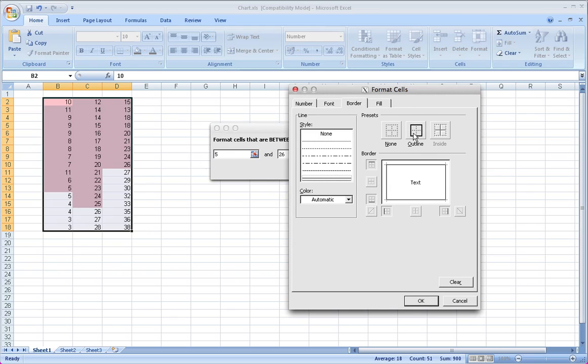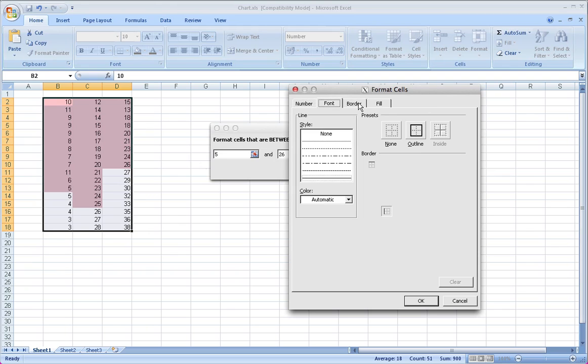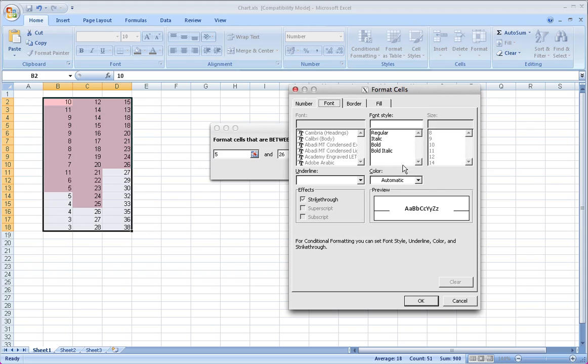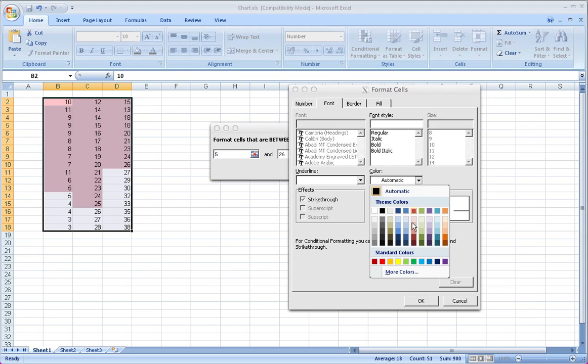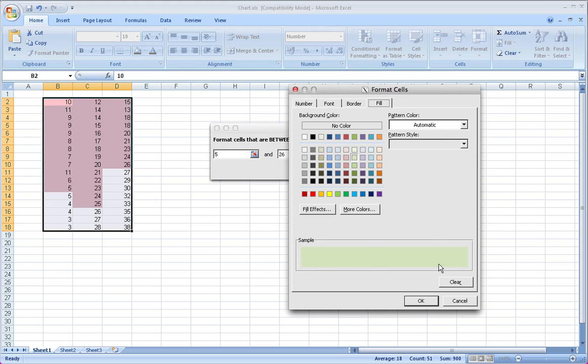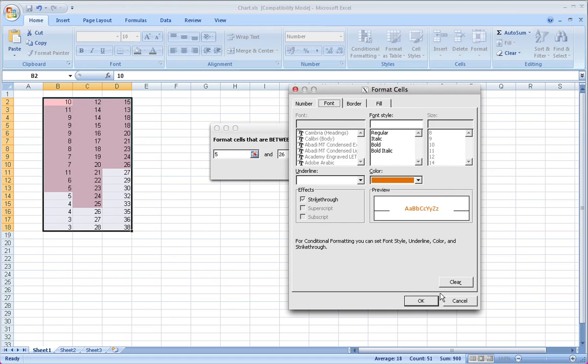I also want to have a border around it. I'll leave the font as it is. What else do I want? I want the colour of my text to change, which is one of these. Here it is, colour automatic. I'm going to say colour bright orange. Okay, so what are we doing? We're saying put a light green background, we're having a border around it, and we're having the font in orange.